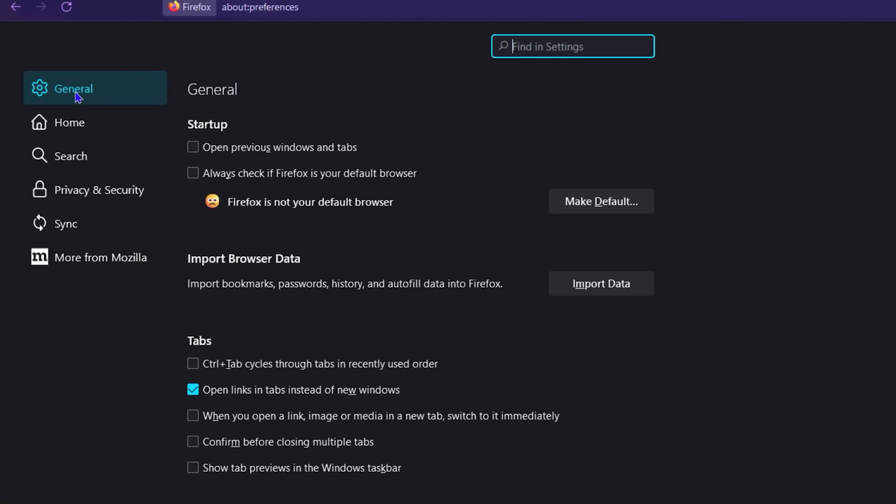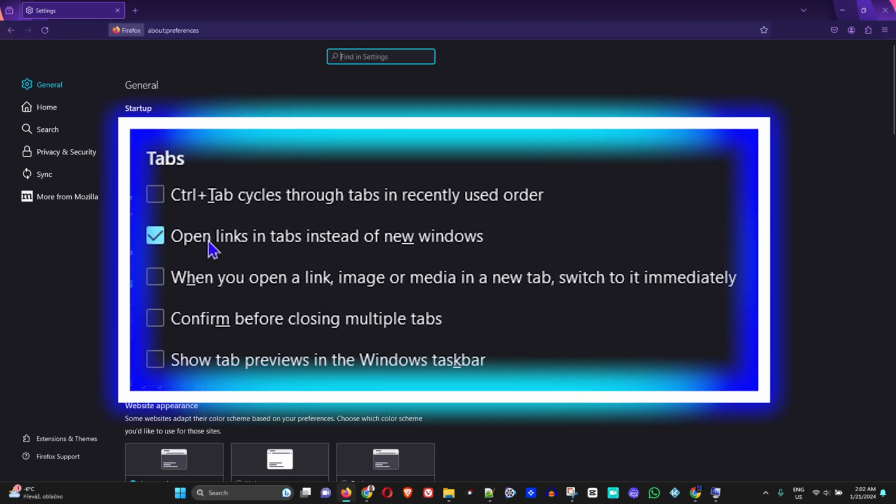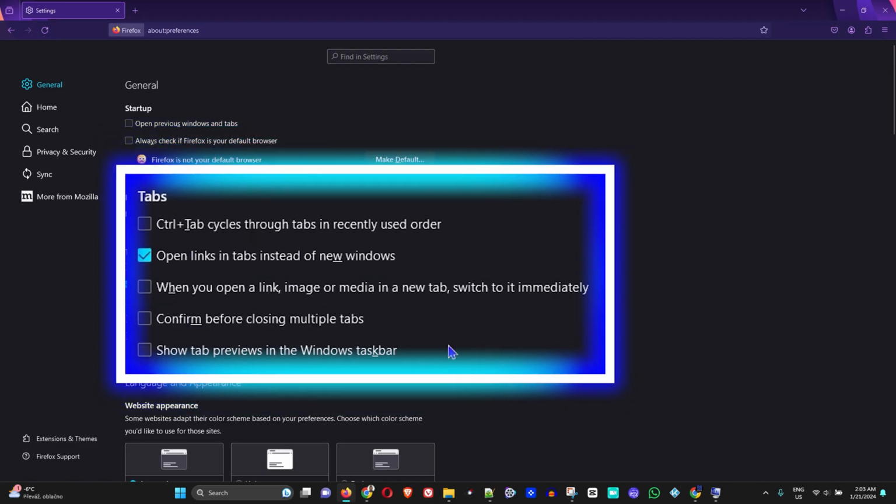Now once you're there on the General tab, if you look under the Tabs section, you will see the option that says "Open links in a new tab instead of window." Once you have it checked, it will open the links in a new tab instead of a window. And if you have it unchecked, then it will open the links in a new window. So that's basically it.